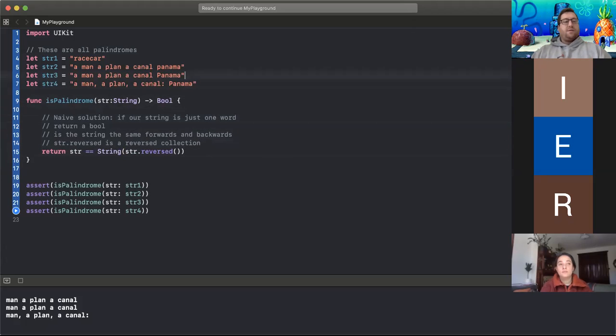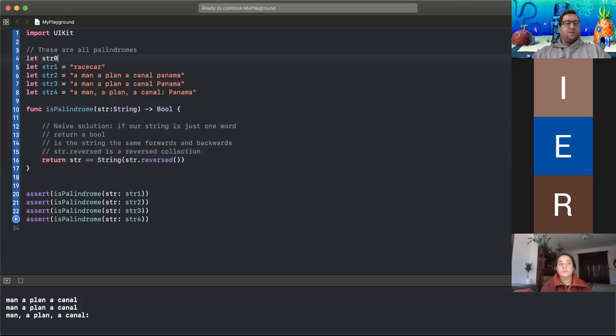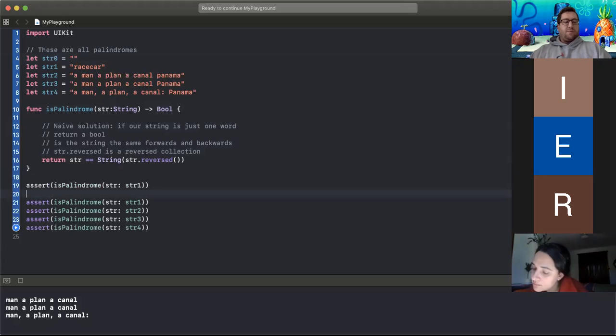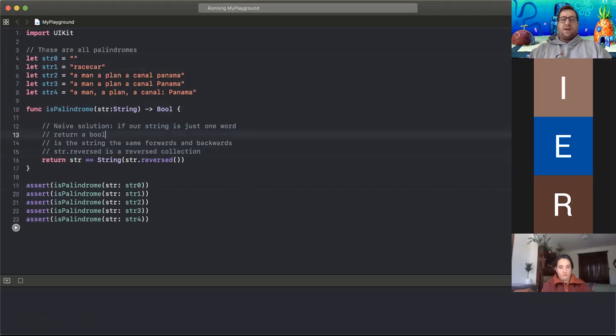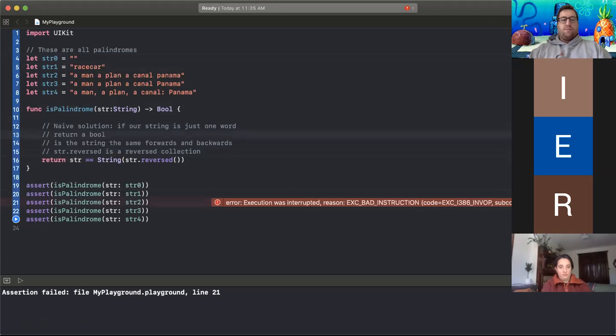Okay, let's make that case. Let string 0 be the empty string. I've just got a bunch of assertions down here. Let's see when this fails. So what I want to know is, does this work for the empty string? Does it work for the race car? I don't know if it's going to work for 2, 3, and 4 just yet. Let's see when we get an error message. Cool. So this does work if our string is just one word or an empty string.